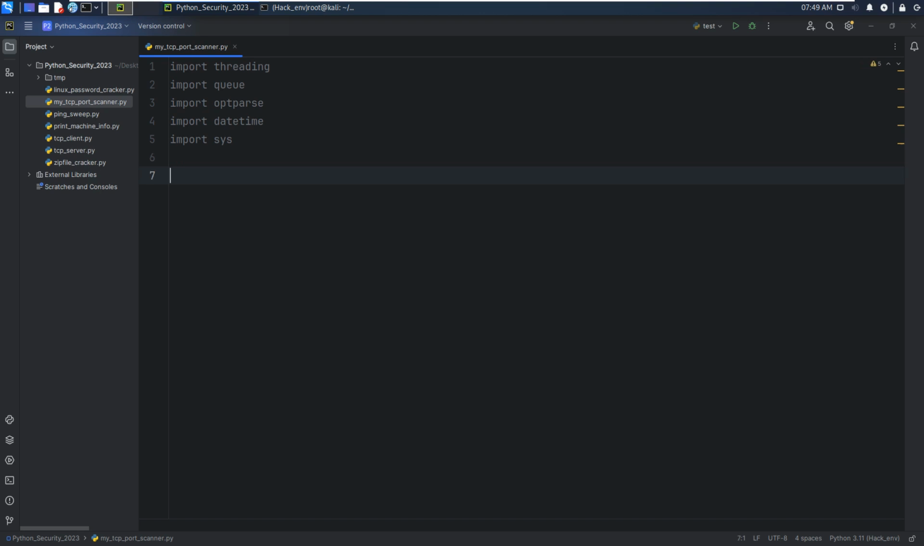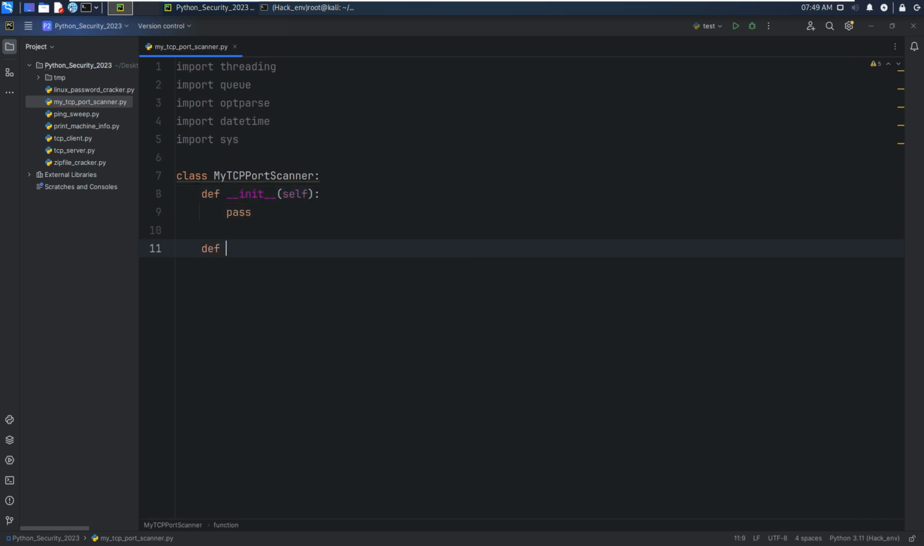Okay. So in this video, I will use OOP, or object-oriented programming. So class MyTCPPortScanner. And the first method, as always, would be init. And just now, we just put a pass keyword. Later, we will come back to this method to write the specific piece of code.